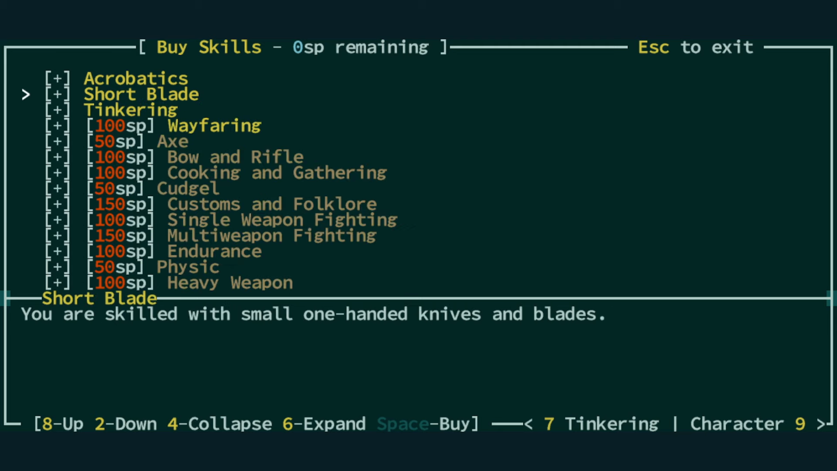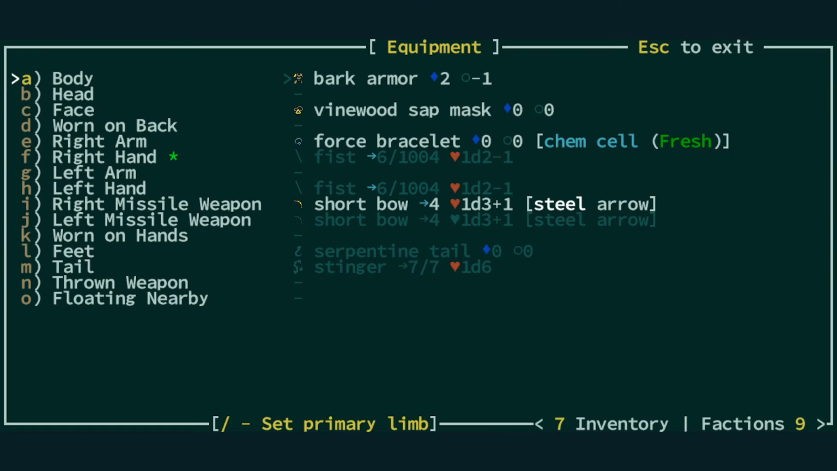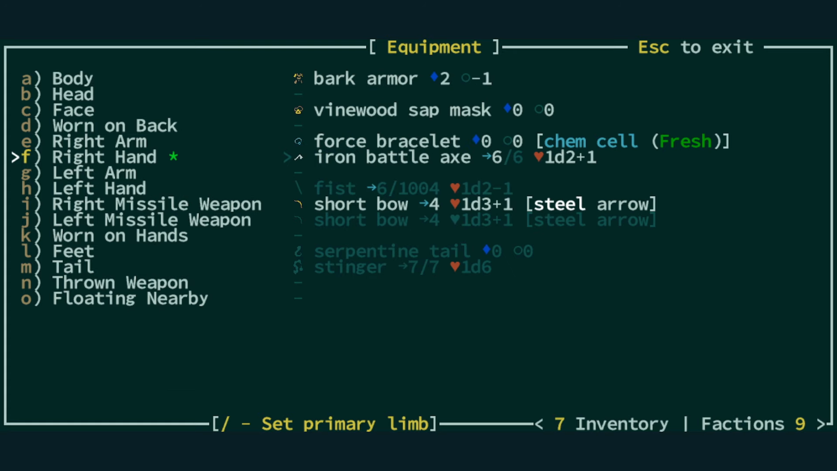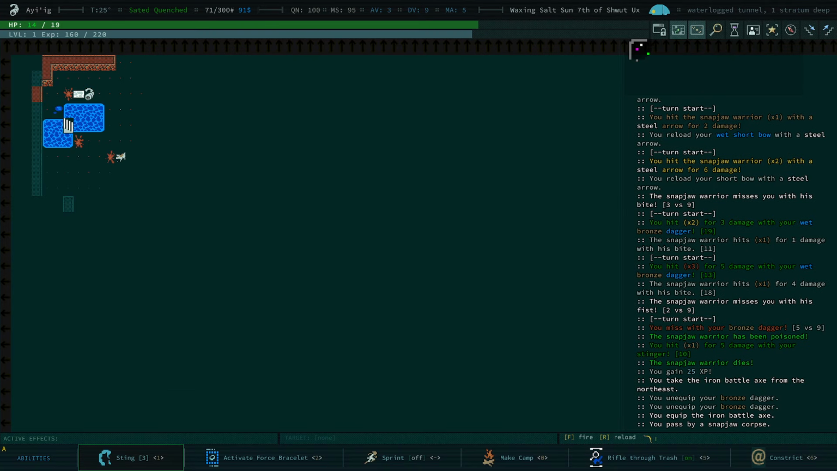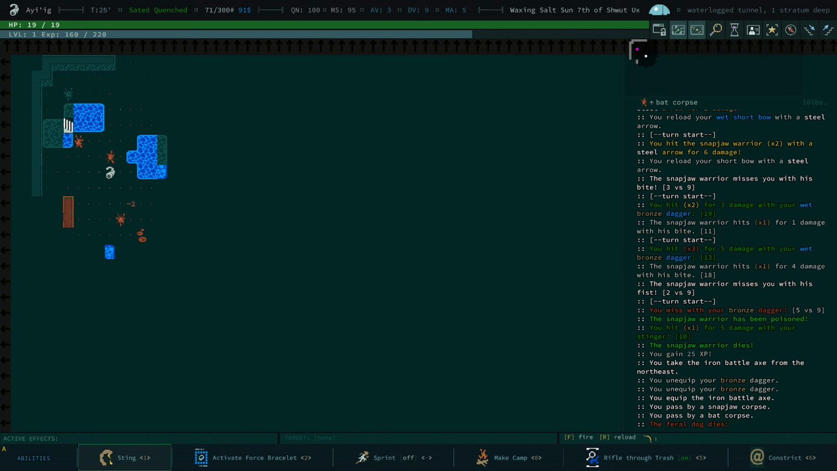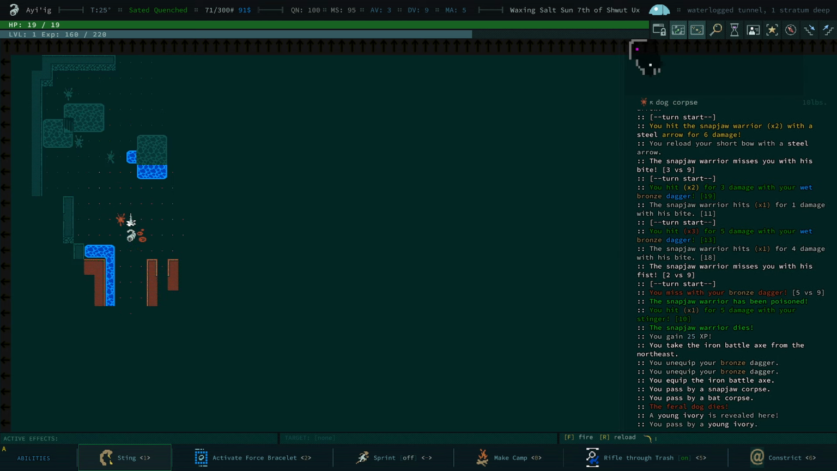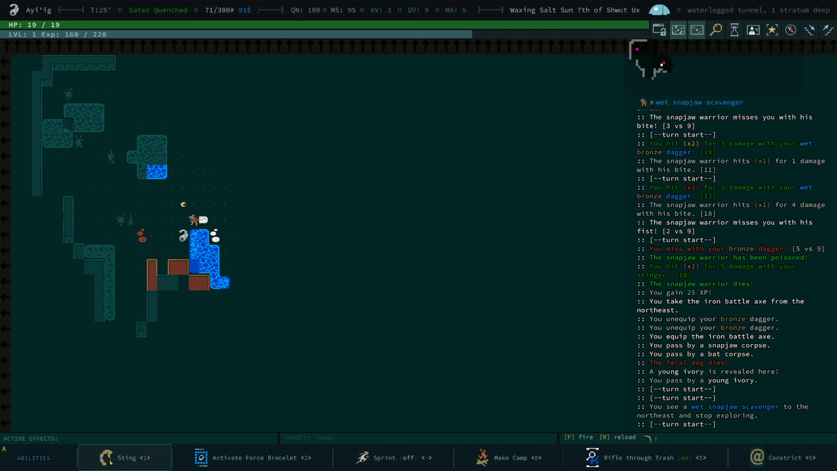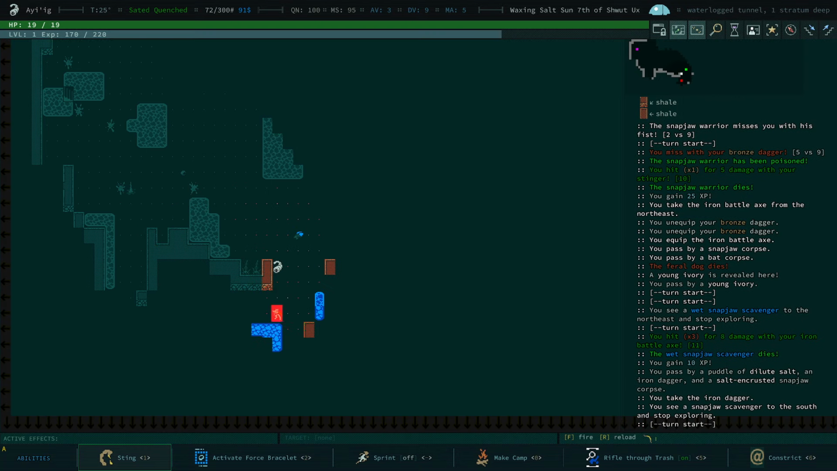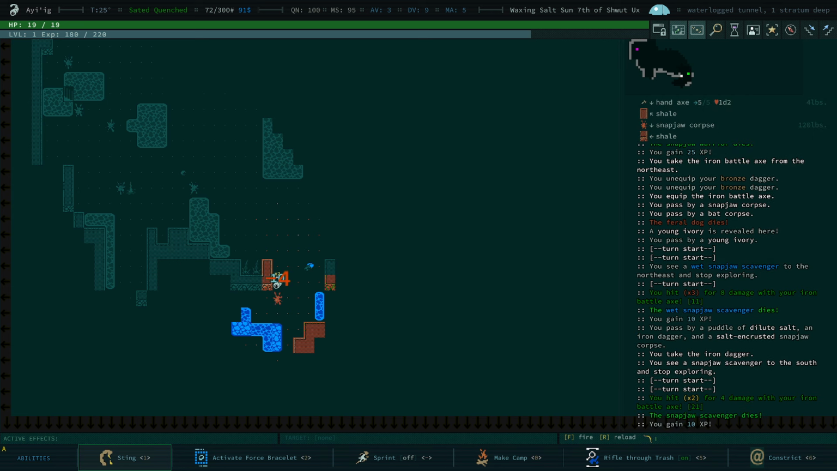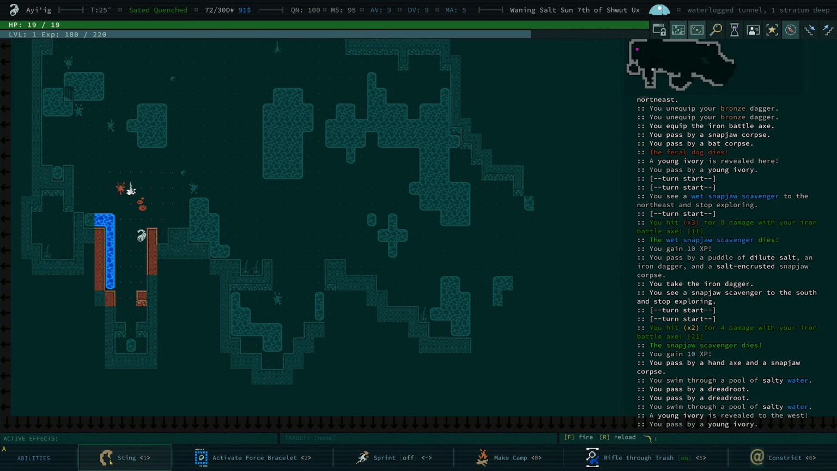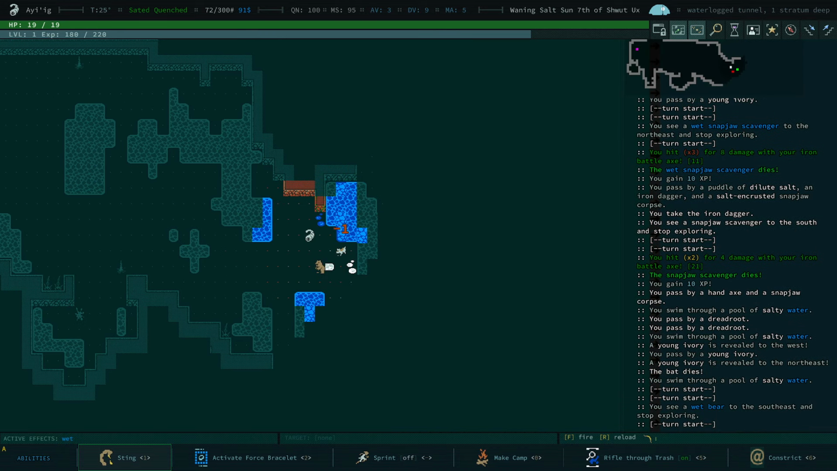We do start with short blade, but we are going to respec. Because we have decent strength, so I'm going to equip the iron battle axe for now. And let's keep exploring here. Okay, there's clearly a young ivory right there. You can't fool me. We're going to want to take, like, charge. I think charge will be very fitting for our build.